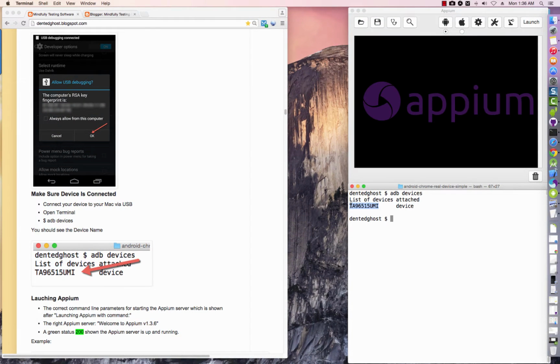If you don't see that, unplug your USB, replug it in. If that still doesn't work, go back into developer options and uncheck enable USB, recheck it, and go through the steps again, and then come back here and type adb devices.